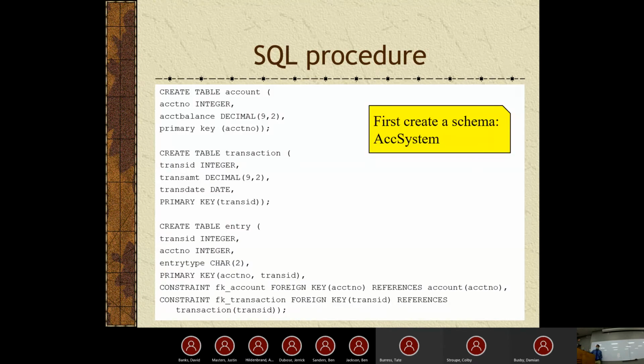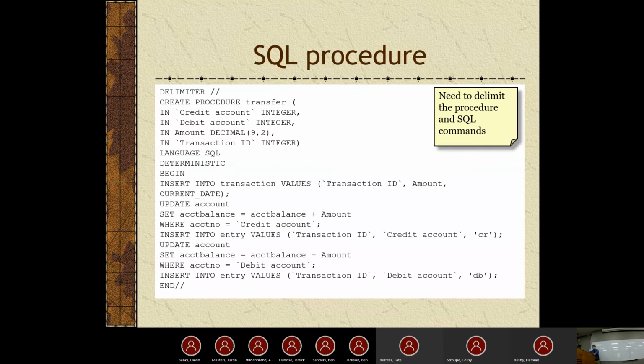So we have an example here. It's literally just creating the table, so we're going to skip it. But then here's where the procedure is created. Unlike the previous example where we were creating a function, procedures have a little bit more unique syntax going on. So we start off with a delimiter. Then we just go ahead and create the procedure, and call it transfer.